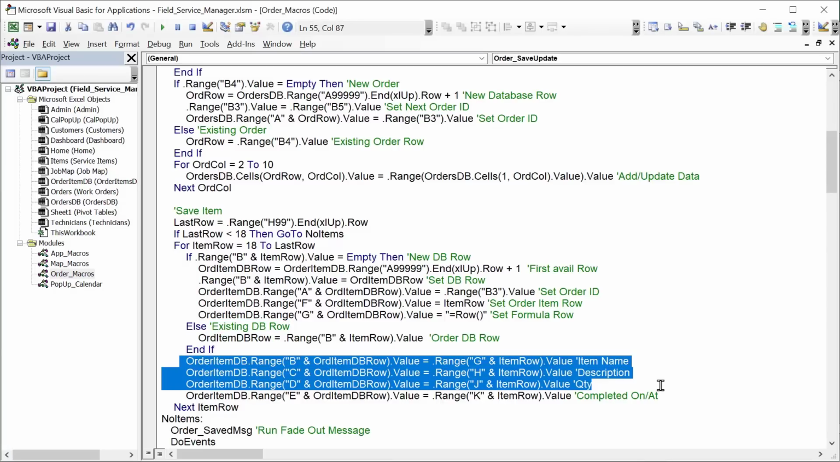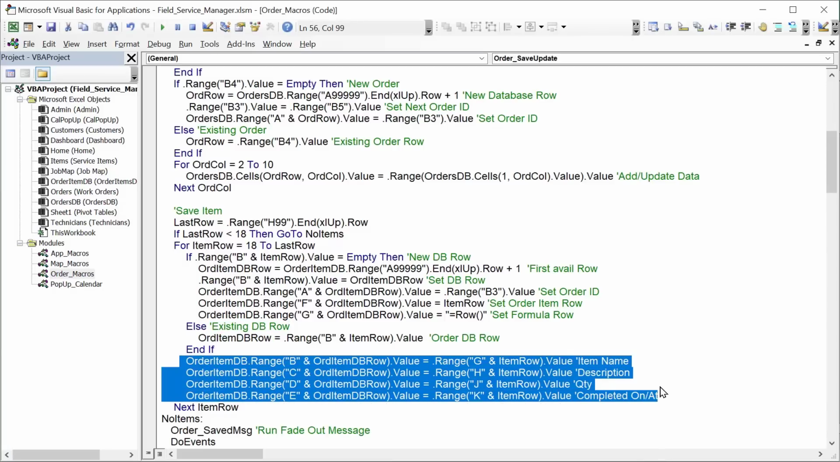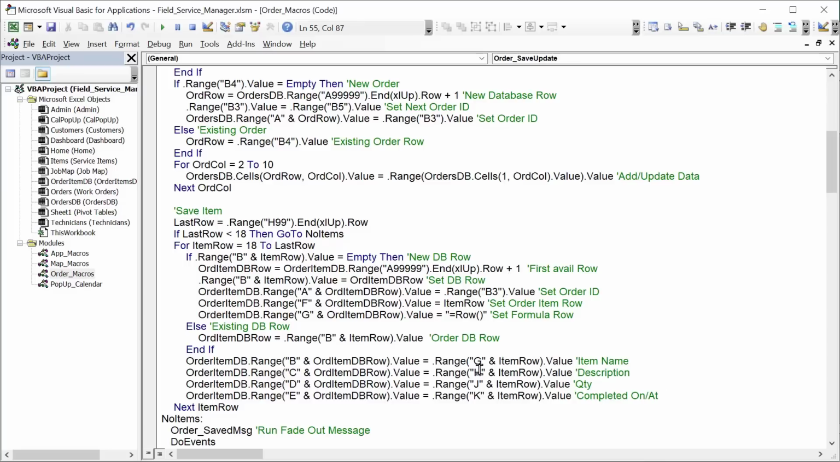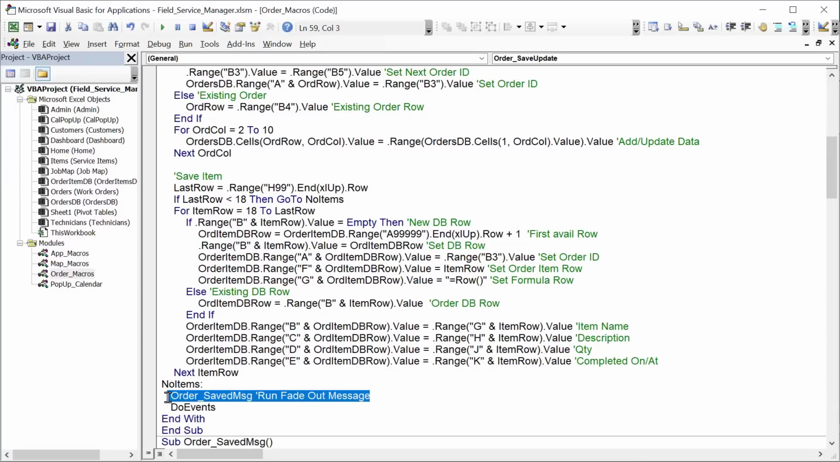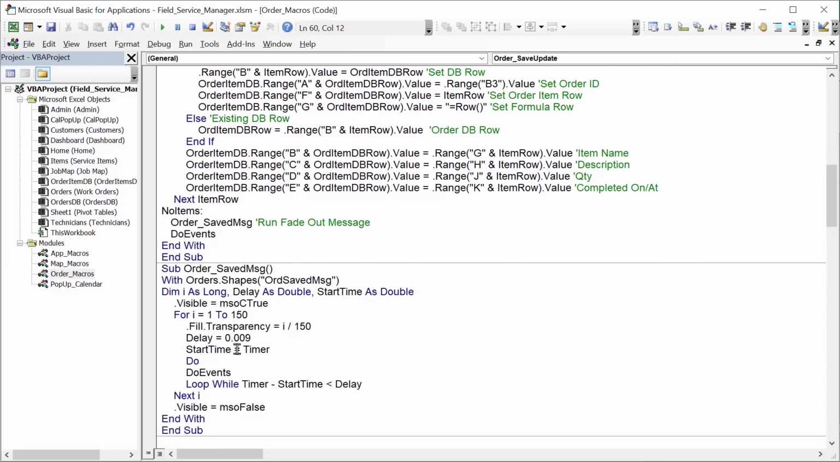The other four remaining items, all we're simply going to be doing is updating them, regardless if it is a new item or an existing item. We're going to add in the item name, or update it, I should say, add or updated, description, quantity, and completed at. So those four items. That is it. We're simply going to run that fade out message and do events. That's going to show that the fade out message runs even when the user does something else.